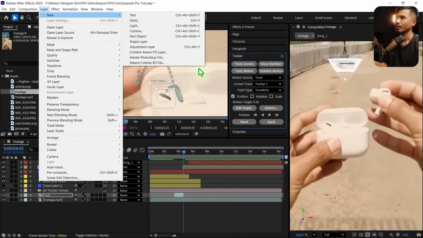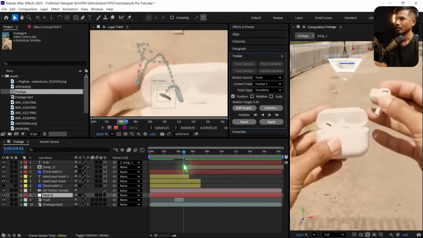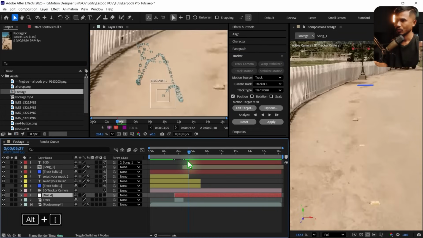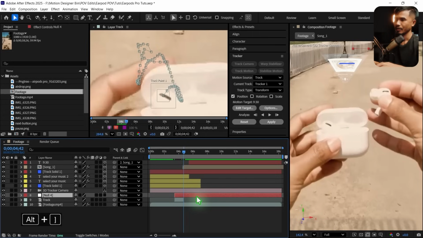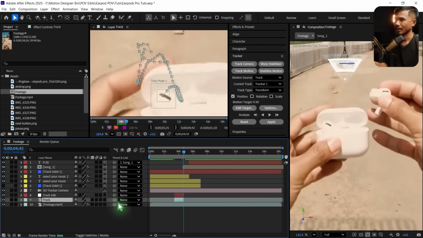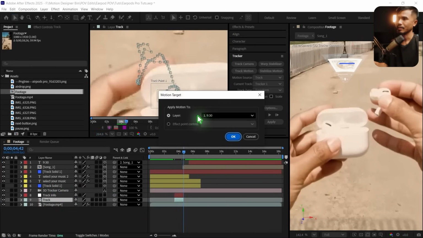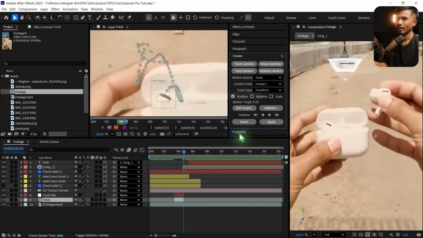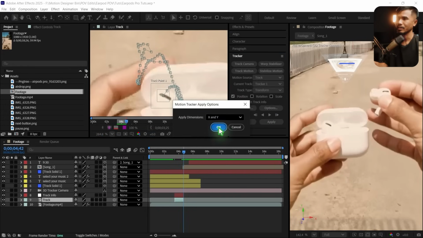Let's create a new null object, and I'm gonna trim that to the length of that video clip here, and I can just rename this to track info. Okay, so what I'm gonna do is select the track, go to edit target. I'm gonna select the null object, which is track info, hit OK, apply the X and Y axis, hit OK.